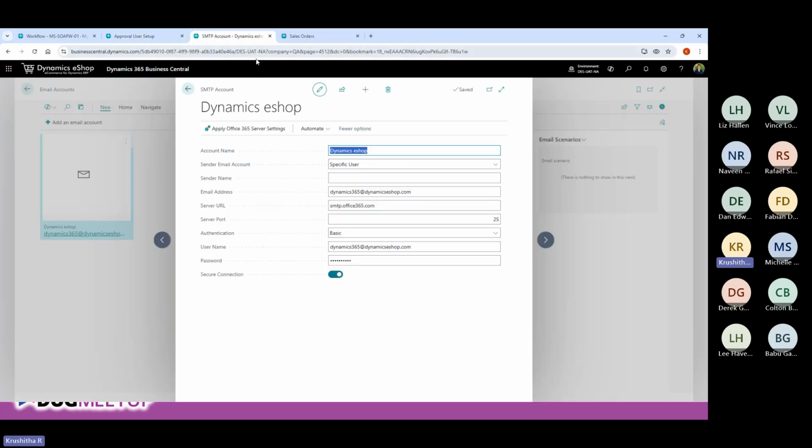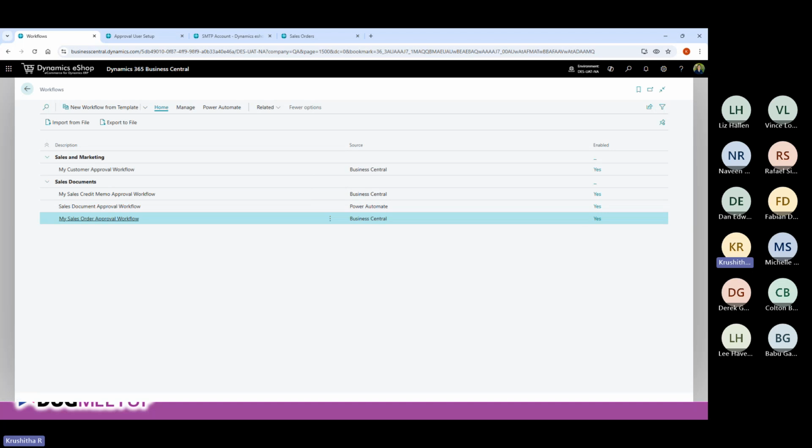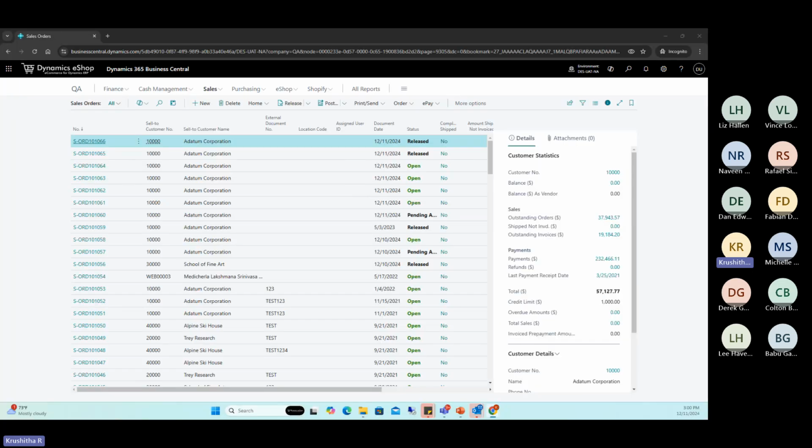And the last thing that you would need is basically the email account that needs to be set up within Business Central, because this is going to be sending notifications. So all nice and dandy. And let me do one last thing, and then I'll switch to the other user here.